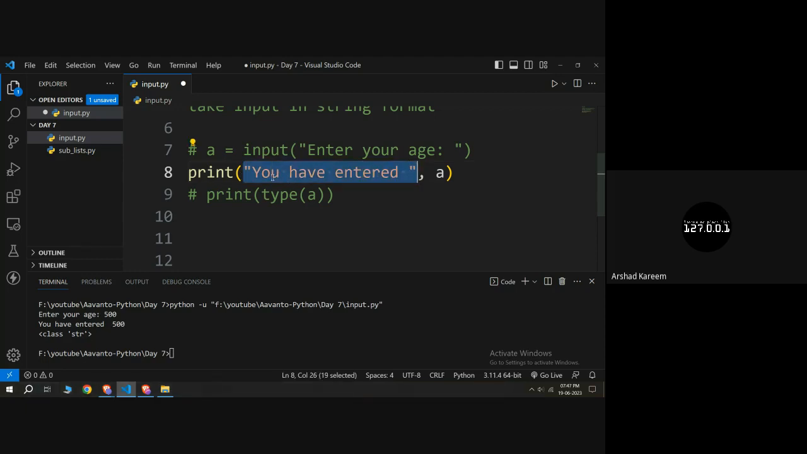This is a string. You have entered. This is a string. And after the string, I am printing the value which is stored inside variable A. So whatever the user enters as an input at line number 7 will be stored inside A. I know this thing, but here I can print a string and also other values like this. I can separate them with the help of a comma. With the help of a comma, I can separate two strings.